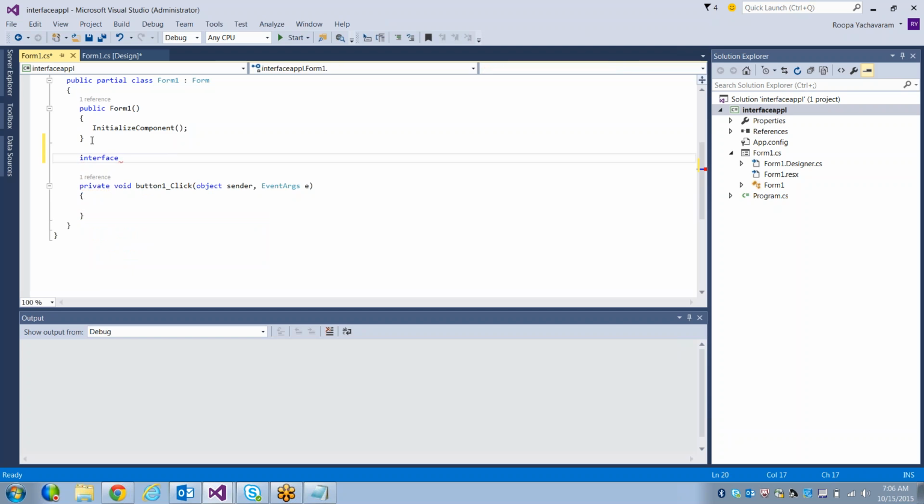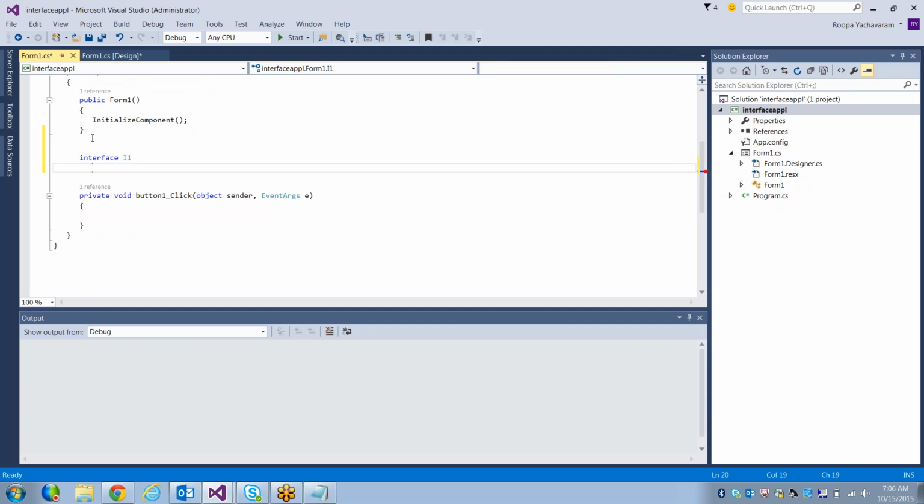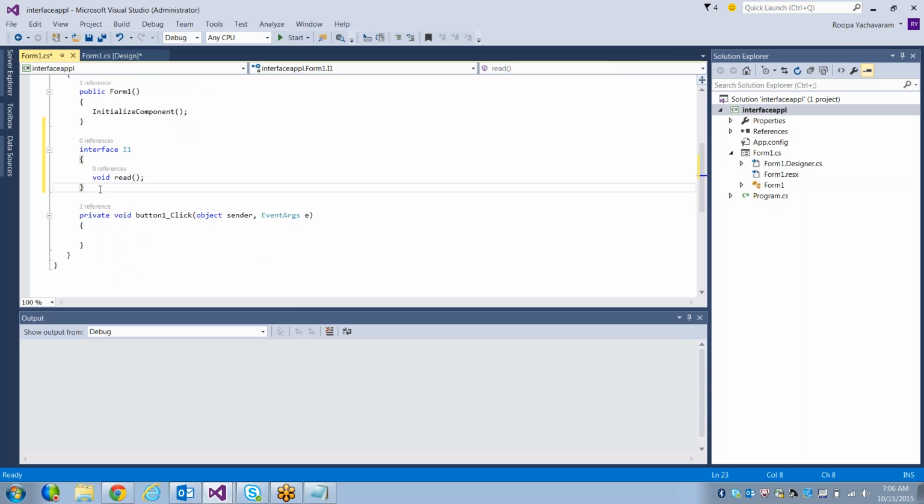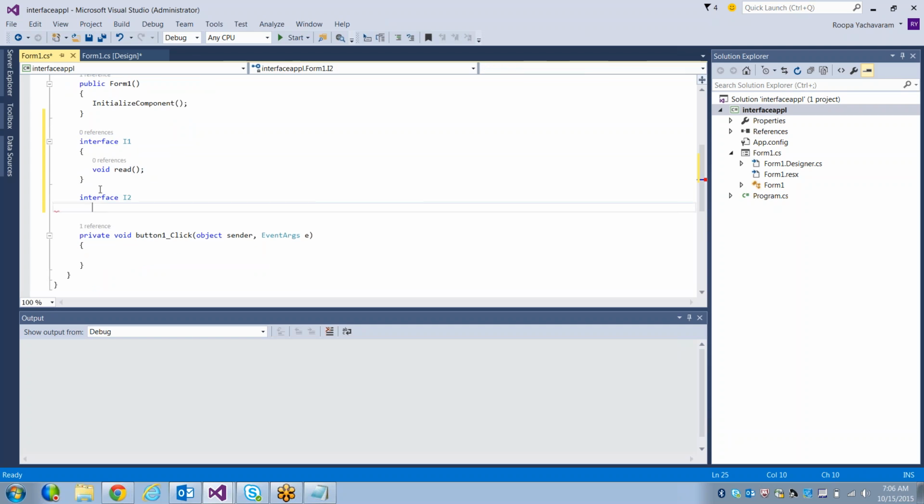Interface, I'm naming it I1, my interface name. I said interface is nothing but supporting multiple inheritance. I'm having void read off, just having method ma. That's it. I'm having one more interface called I2.